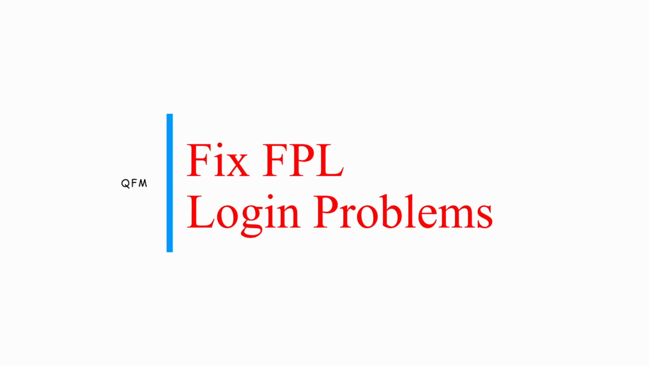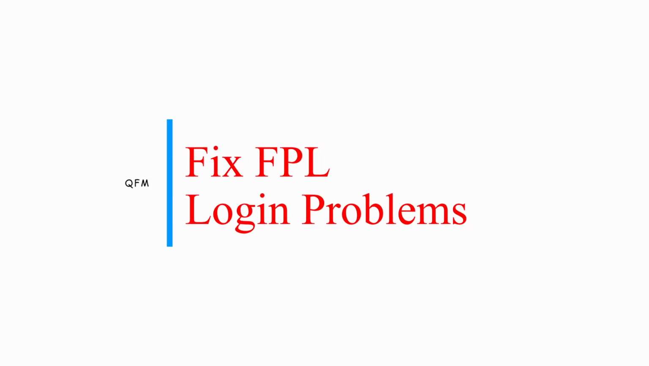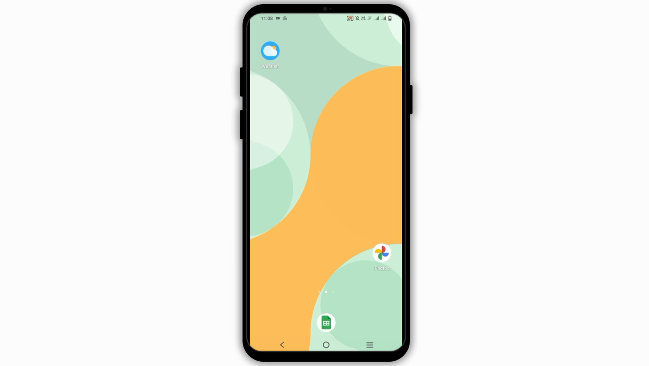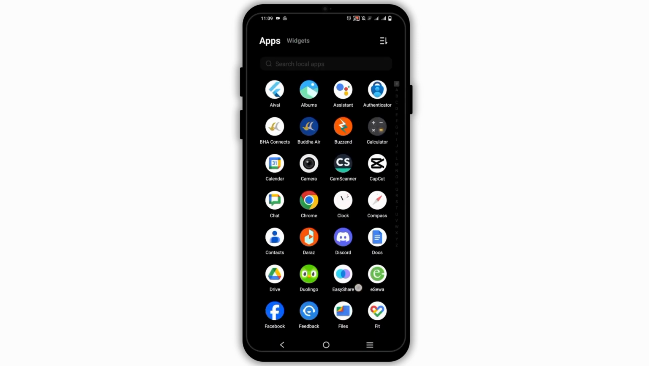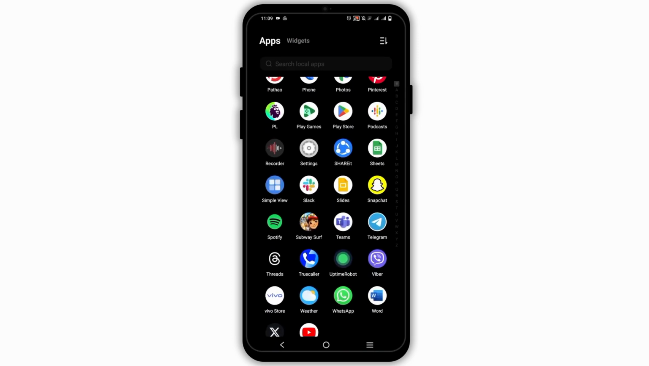How to fix FPL login problems. Hey guys, let's get started. Today, let's see what is causing your login problem in the Fantasy Premier League. This could be because of various reasons, but here are three particular solutions.